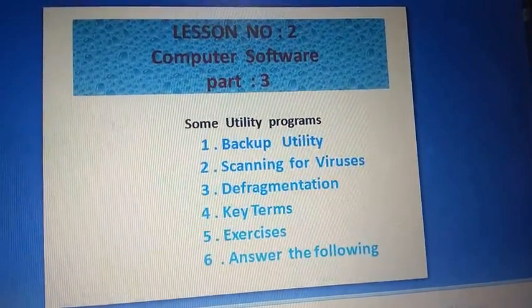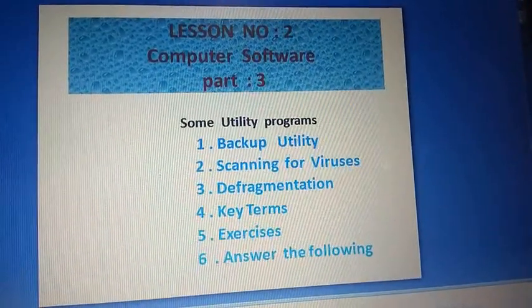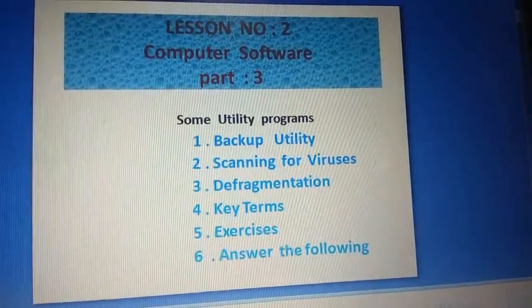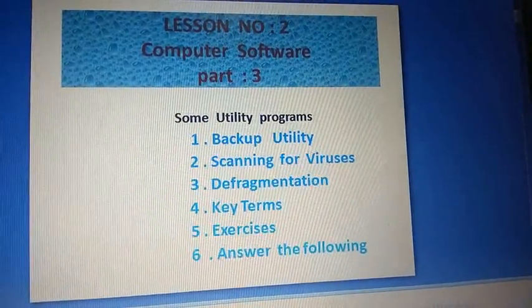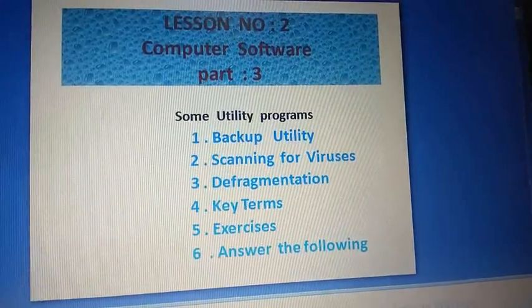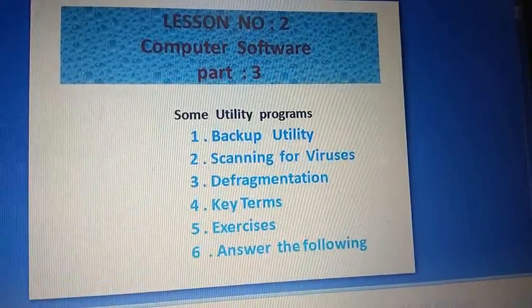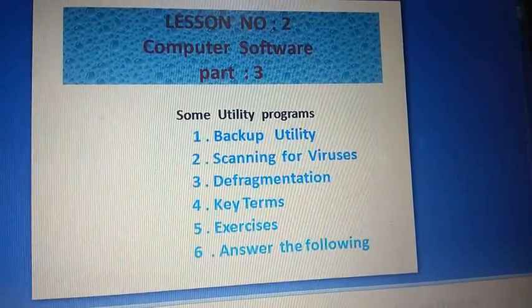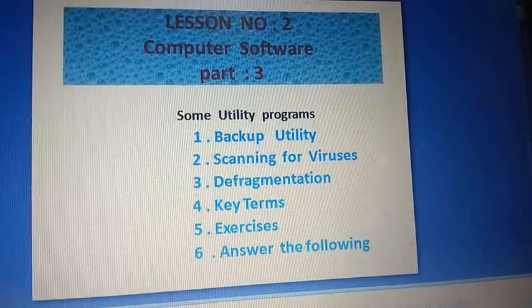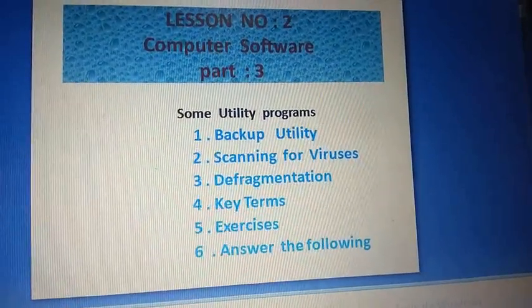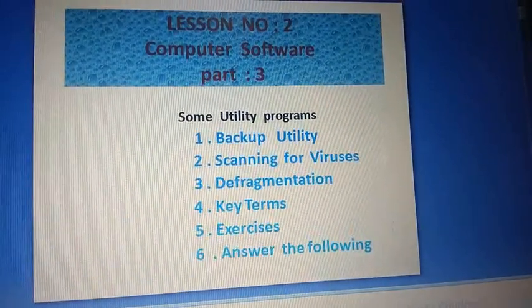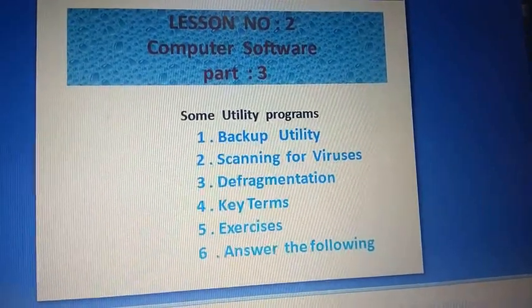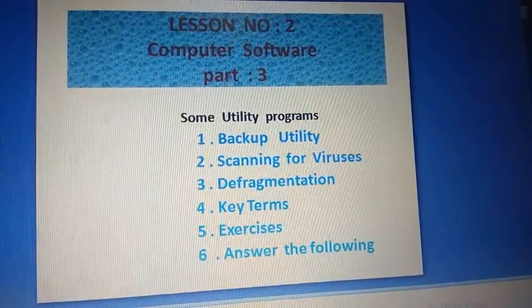First one is backup utility. Second one is scanning for virus. Third one, defragmentation. Fourth one, key term. Fifth one, exercise. Sixth one, answer the following. I give everything of Part 3 in this lesson number 2.